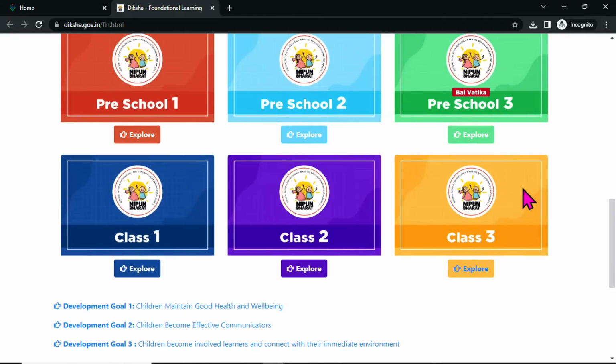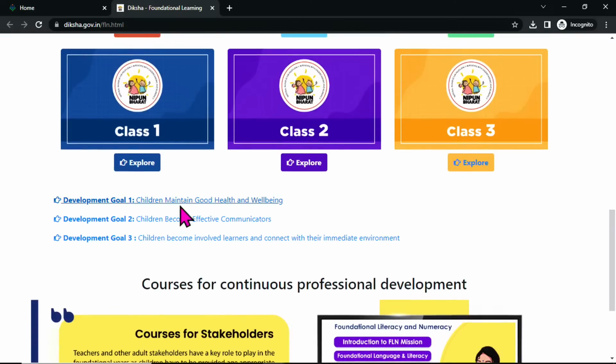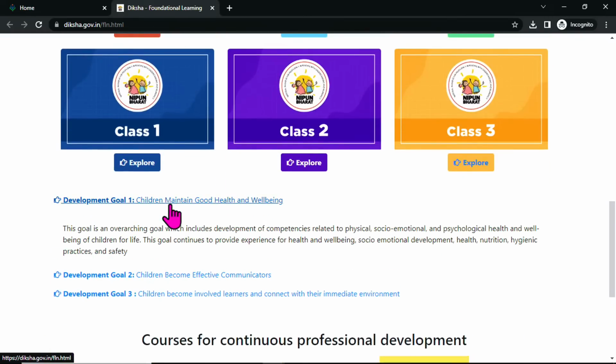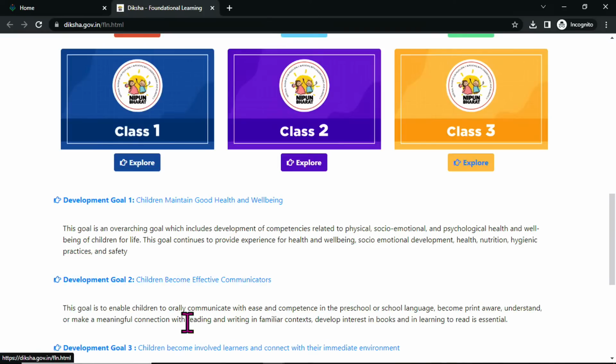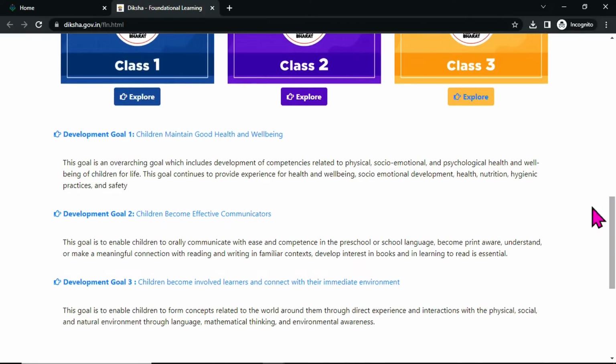When we click, here you can see, and when we scroll down, we can see the developmental goal. What is developmental goal 1, 2 and 3? You can read out the blue part. Yes. Developmental goal 1 is children maintain good health and well-being. Developmental goal 2 is children become effective communicators. Developmental goal 3 is children become involved learner and connect with their immediate environment.